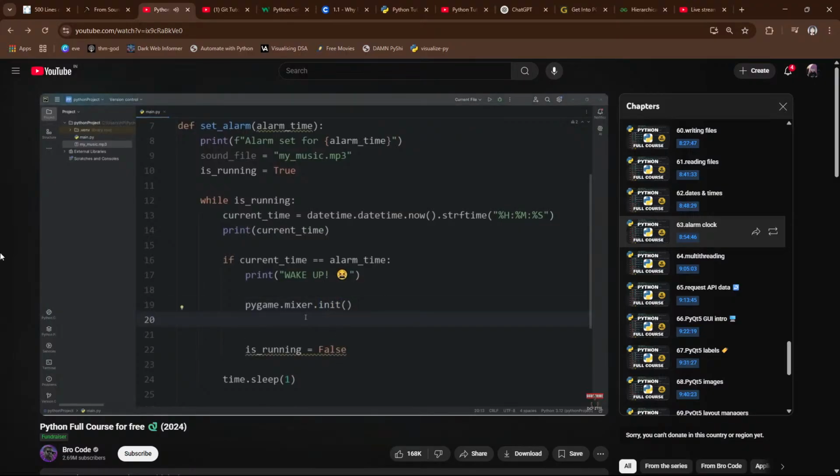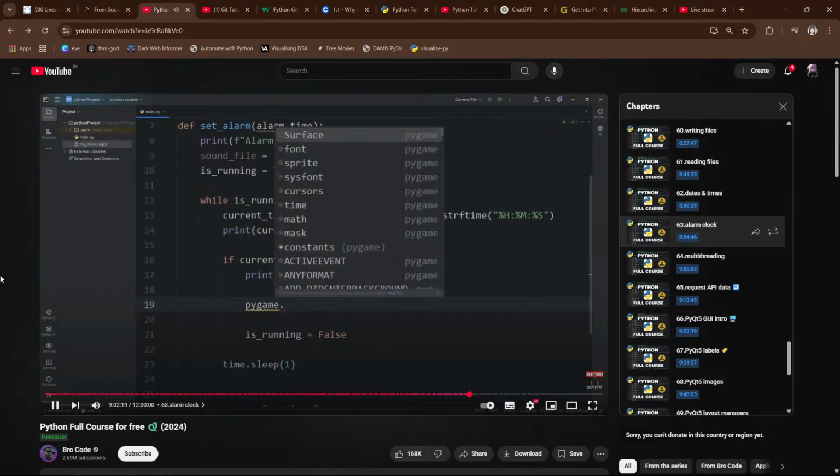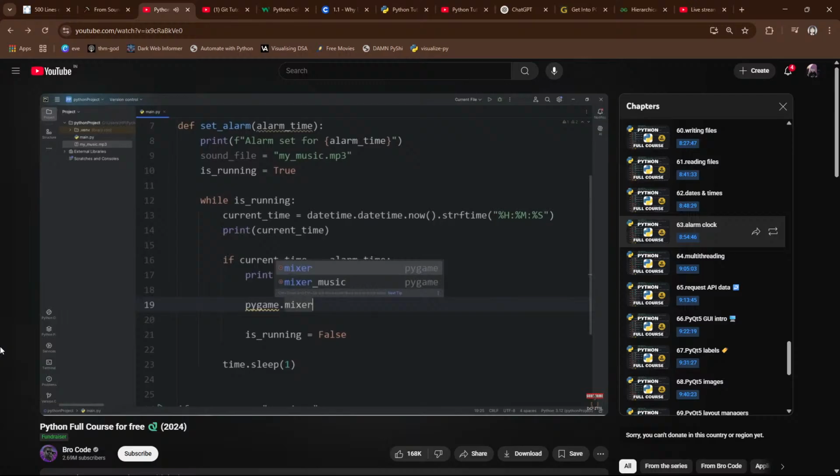The next step is to load. We have to initialize the game, access the module of mixer.